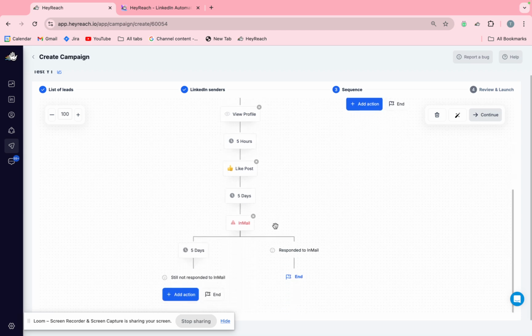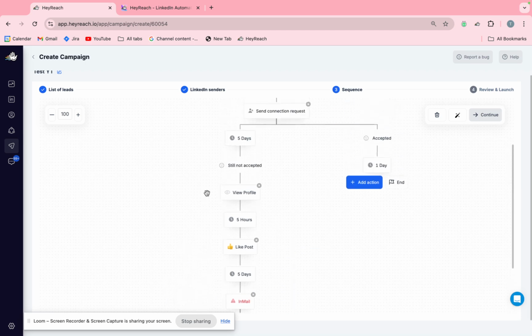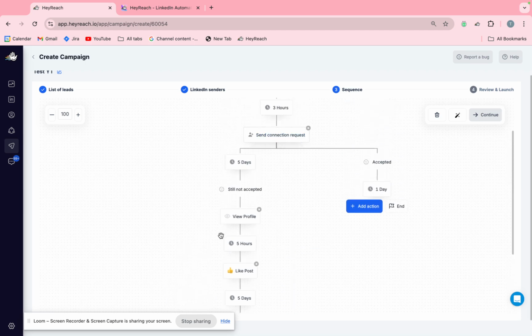Once again, no offense to any recruiters that are watching this. So essentially, that's the way it works on the left side. So this is if they don't accept the connection request. Now, if you're not bored out of your mind or confused up to this point, then let's talk about the right side. So on the right side of the branch here, they accepted our connection request.